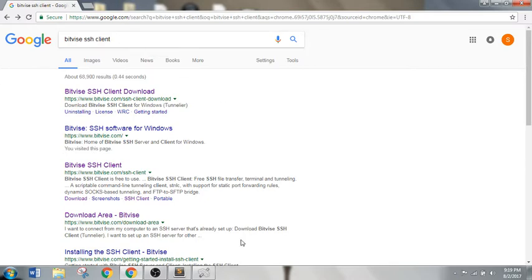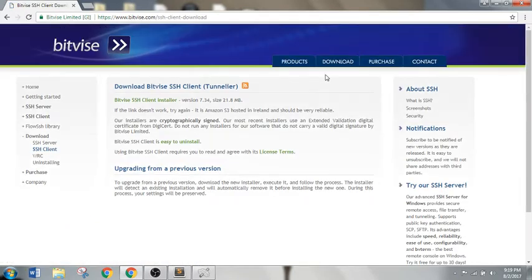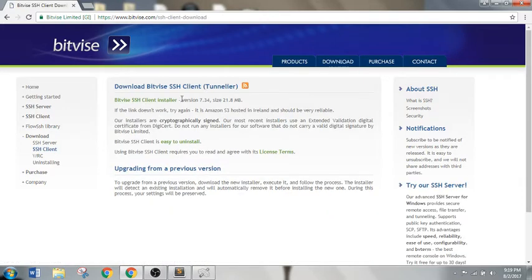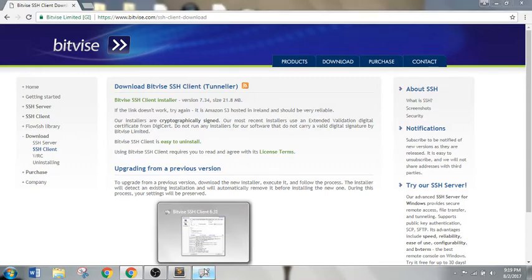So the tool we're going to use today is the Bitvise SSH client. If you just go to Google and type in Bitvise SSH client, you can pretty much see it in either the first or second result. Once you get to the site, go to Download and go to the Bitvise SSH client. Once you download this program and install it, you'll be able to proceed to the next step.